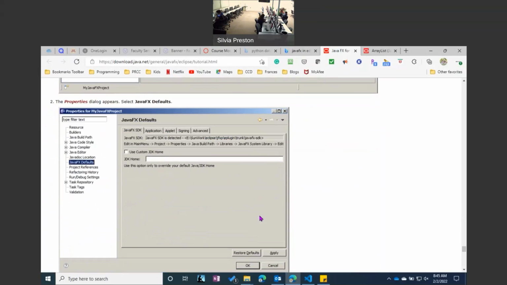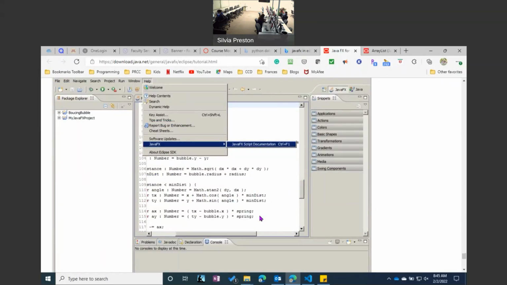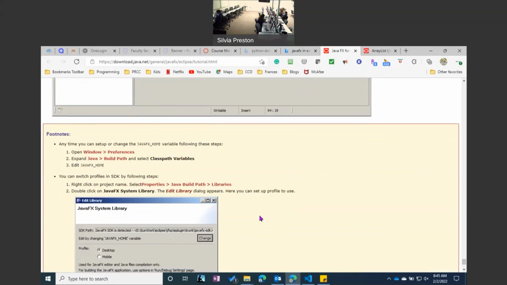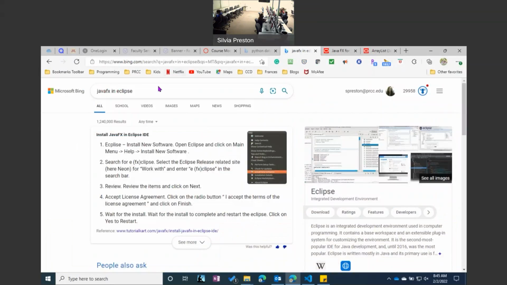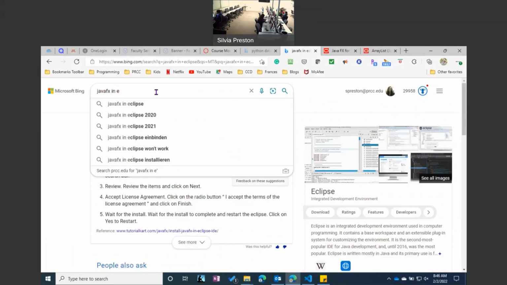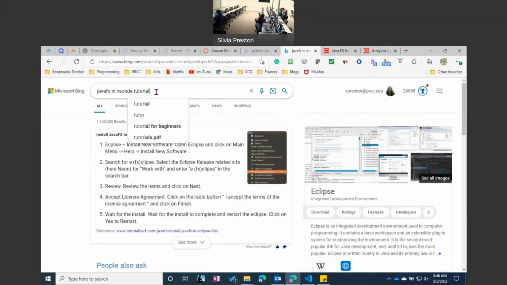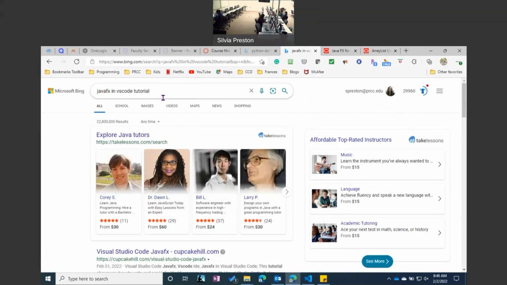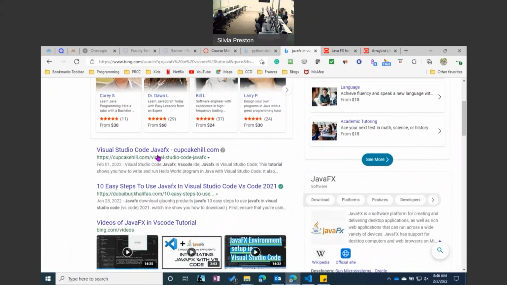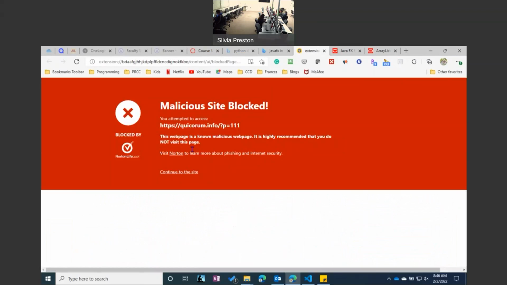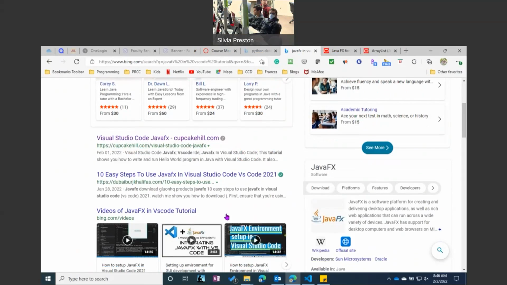This is the whole tutorial here. That could be a homework, right? Extra points, anybody? Not opening the file. I'm not opening it. Let's see if there is a JavaFX in VS Code tutorial. Open. Let's see. Cupcake Hill. Ooh, malicious website. Yes, let me out. Malicious website.